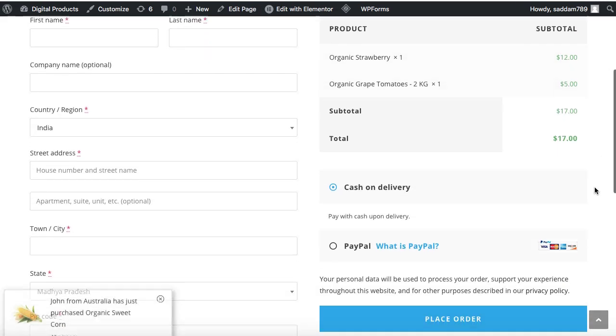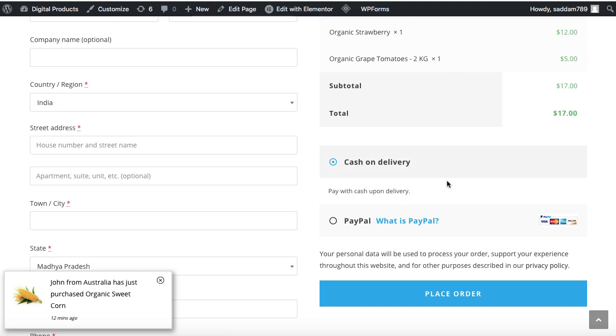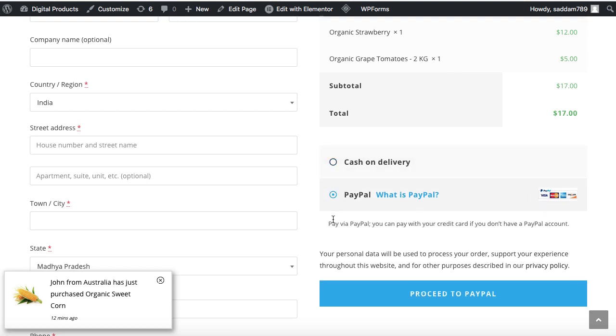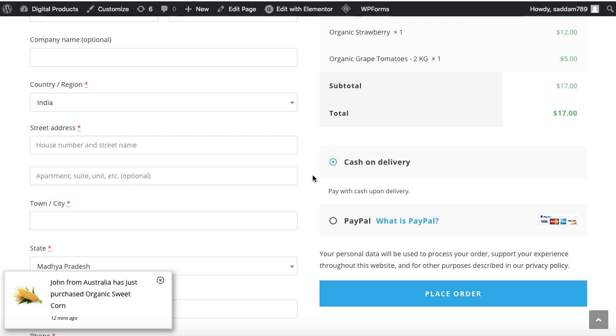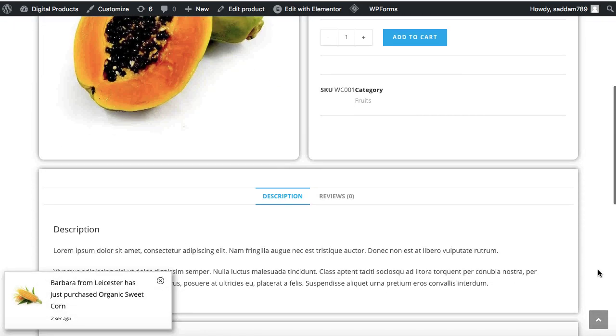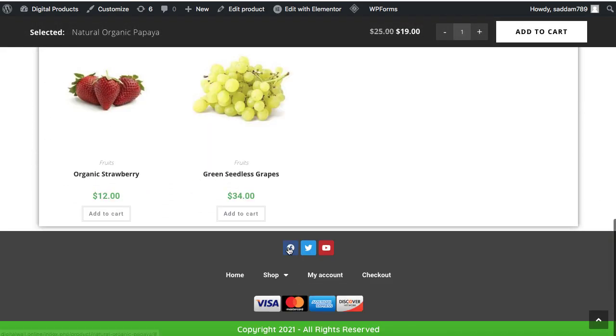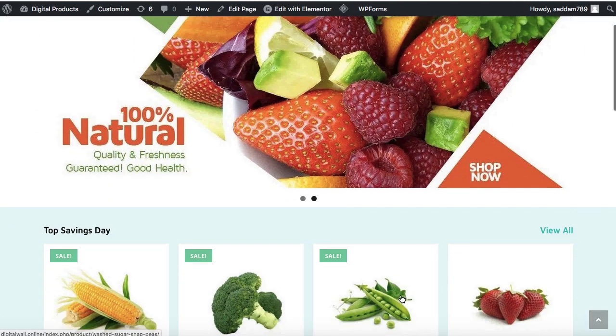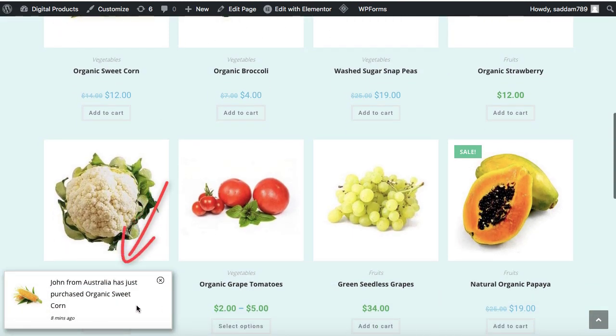I will teach you how to add a cash on delivery and PayPal payment method into your e-commerce website so that you can accept online payments. I will teach you how to design a custom product page. I will teach you how to put social media icons in the footer. I will teach you how to add a fake sales notification widget so that customer can trust on your online store. And there are a lot of things that I will teach you in this entire video tutorial. So without wasting much time, let's get started.